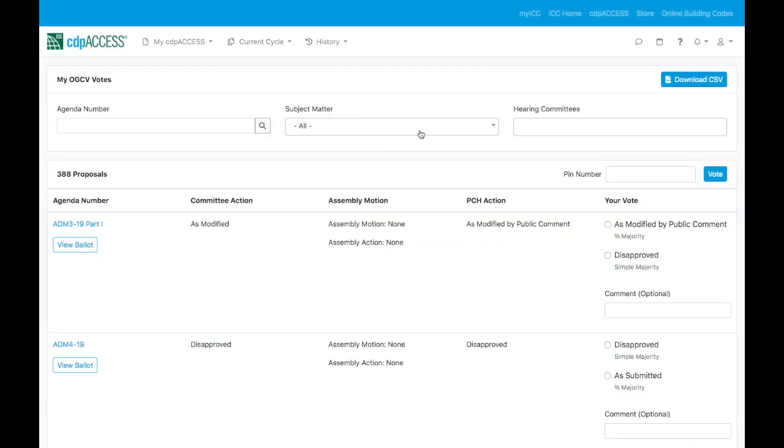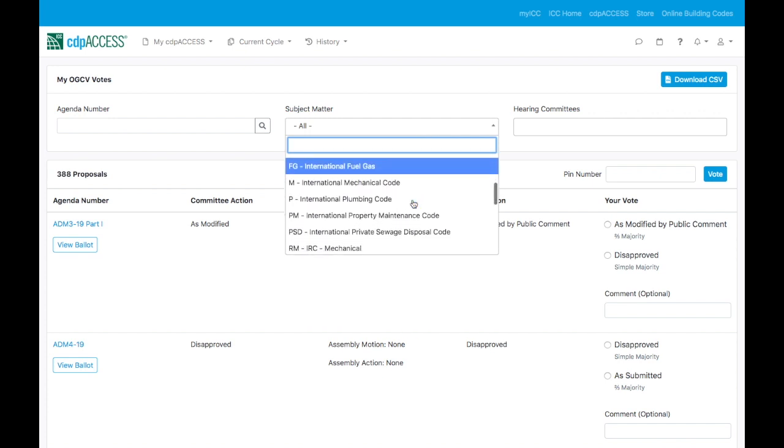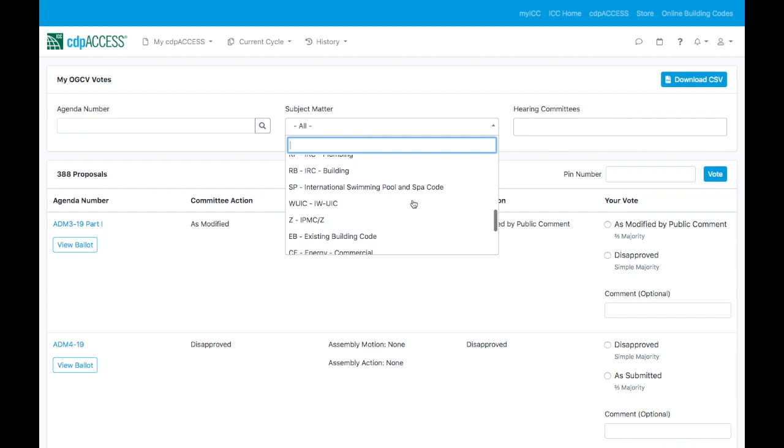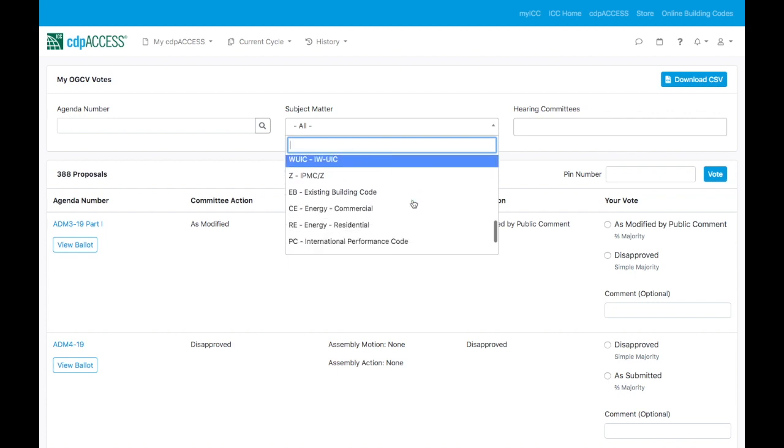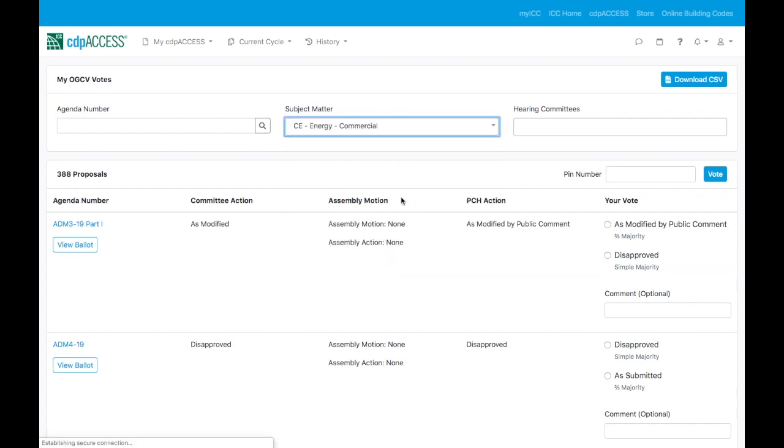And as you can see, there are a number of different codes being voted on within this portal in addition to the International Energy Conservation Code. So in order to vote on the IECC, you first want to select CE in the drop-down menu beneath Subject Matter. And this will allow you to access voting for the commercial section of the IECC.